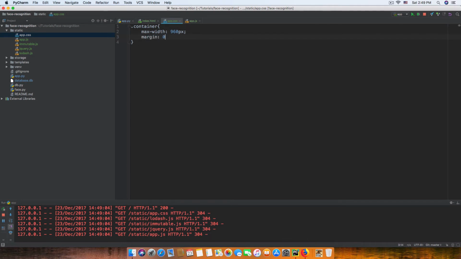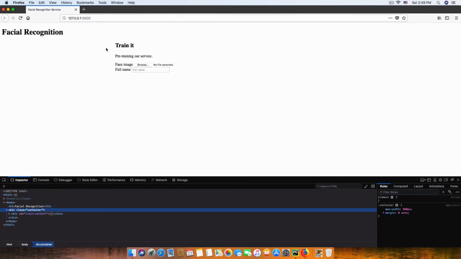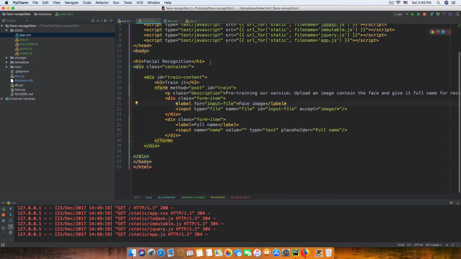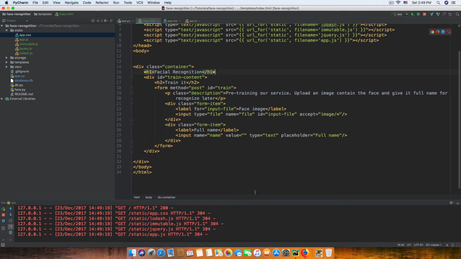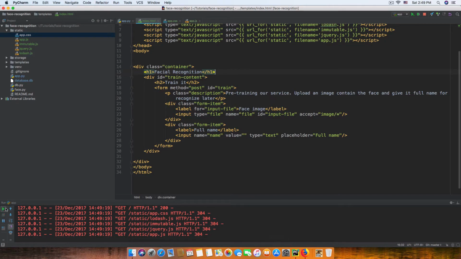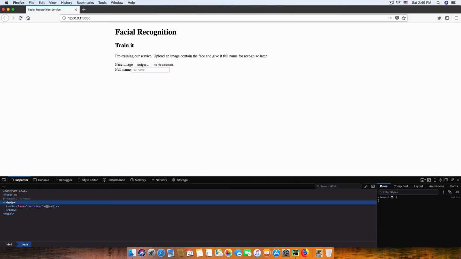I will recommend adding the face recognition inside our container, and we should refresh our app and wait for it. Alright, so we got it.